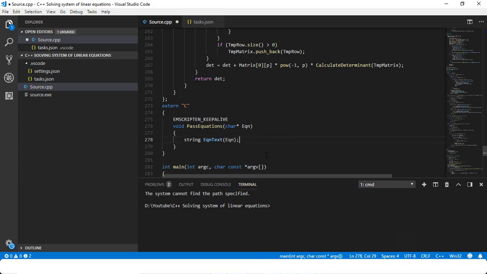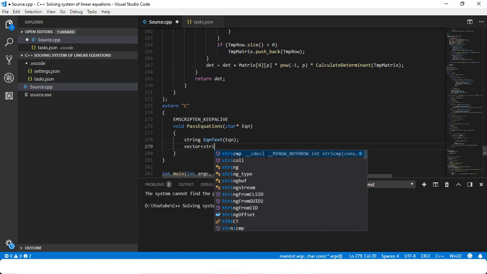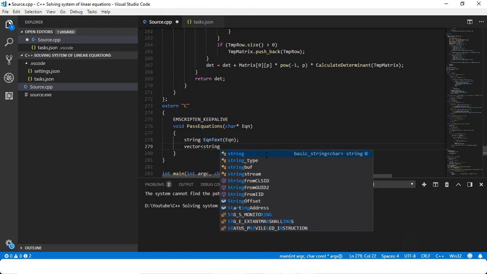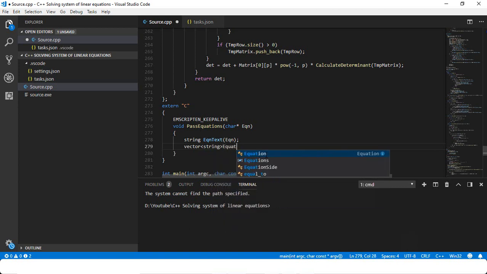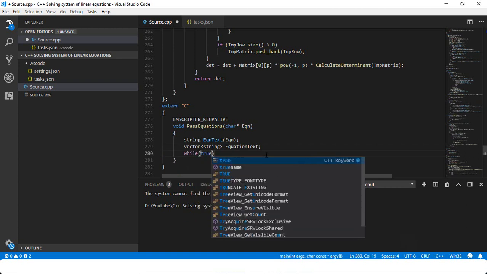So first, we are going to declare a new vector of strings in which we will add our equations after splitting the main string, equationsText. And we'll do a while loop, while true.